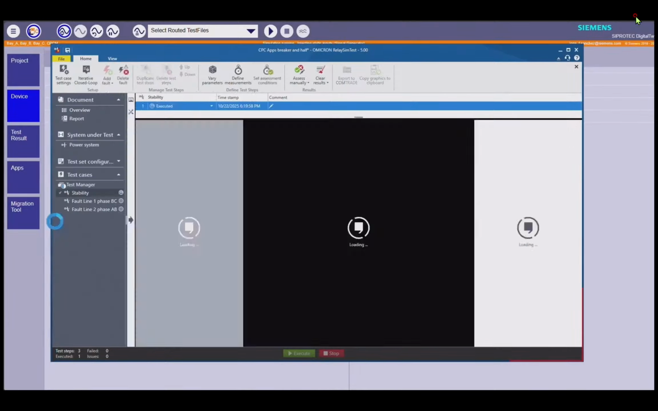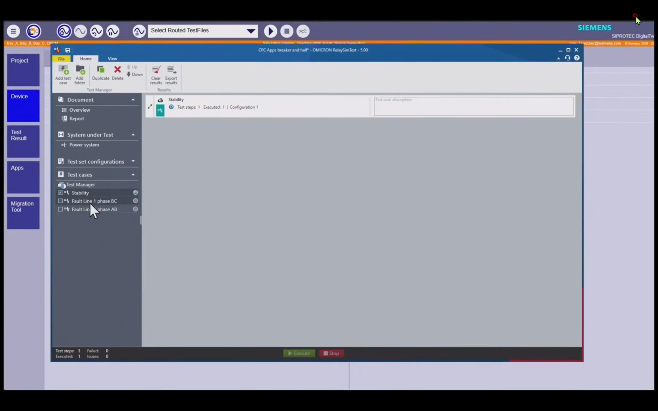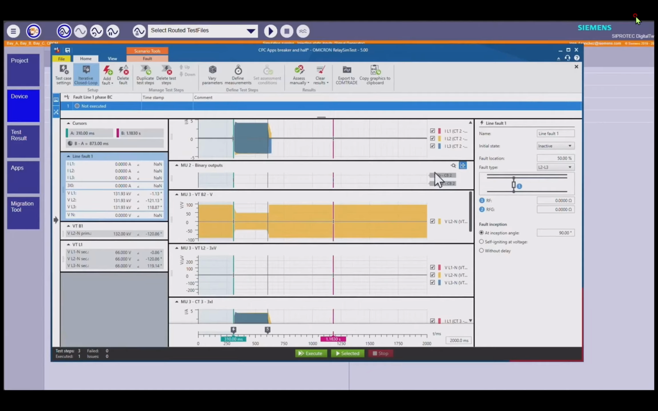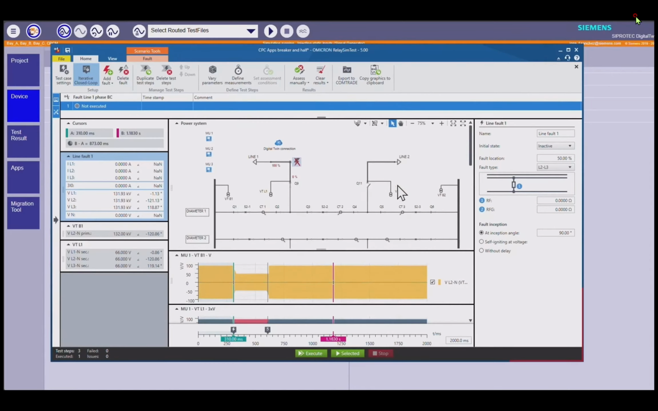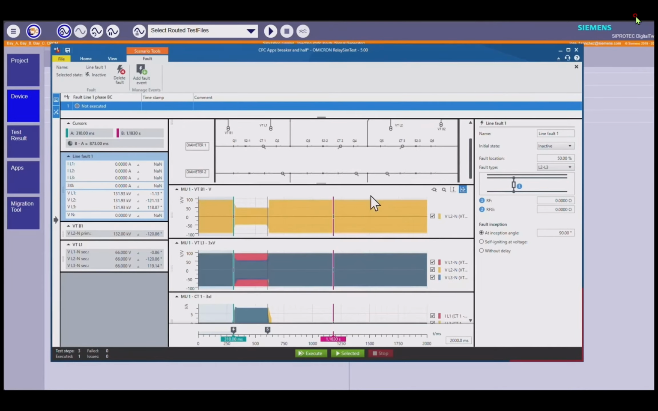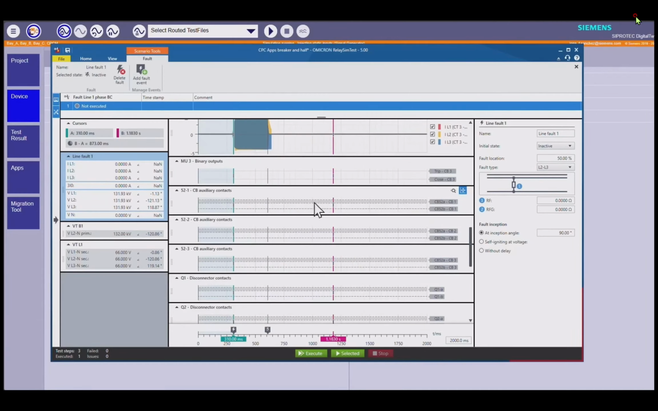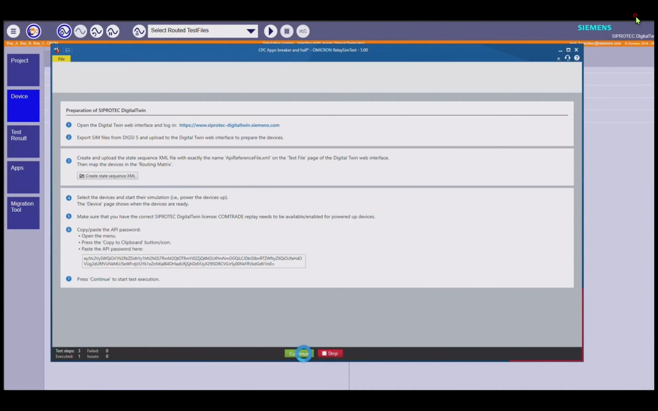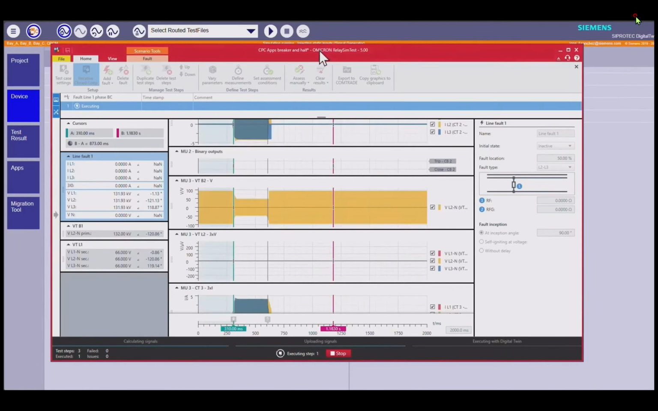What we are going to do now is simulate a fault in line 1, phase BC. Here you can see in the screen what we are going to apply and where we are going to apply the fault. It's a fault in the line 1, phase 2 to 3. And here we have for the assessment the positions of the circuit breakers to see how the auto reclose function is going to perform. Now let's execute, continue, and we will see how the test is running in the digital twin.